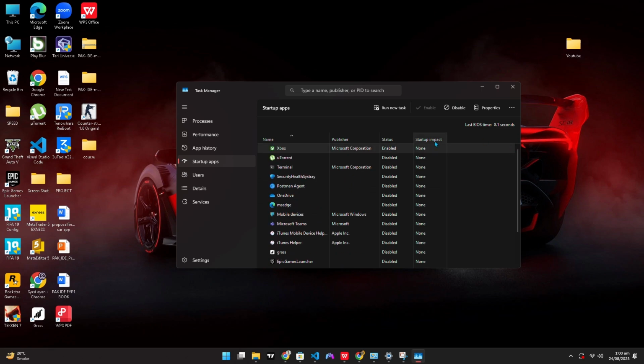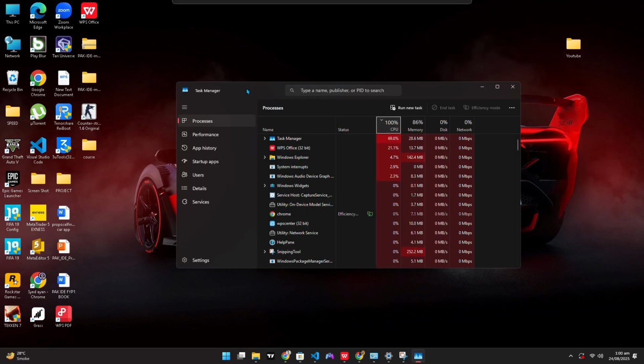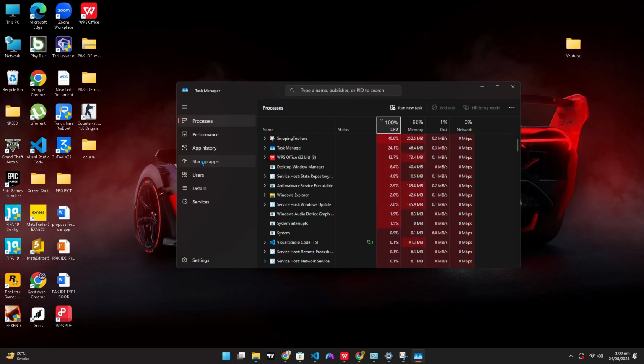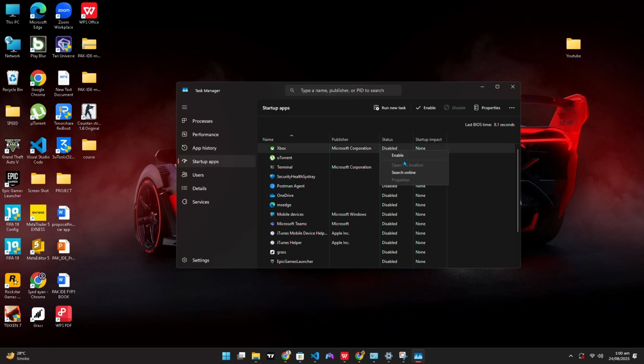Here's what you need to do. Right-click on the taskbar and open Task Manager. Go to the Startup tab. You'll see a list of all programs that launch during startup. Look for apps that are marked Enabled but are not essential.